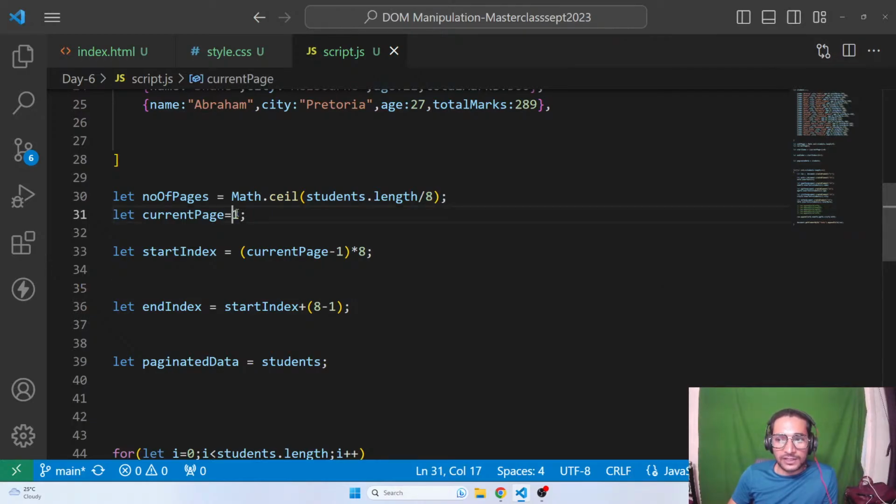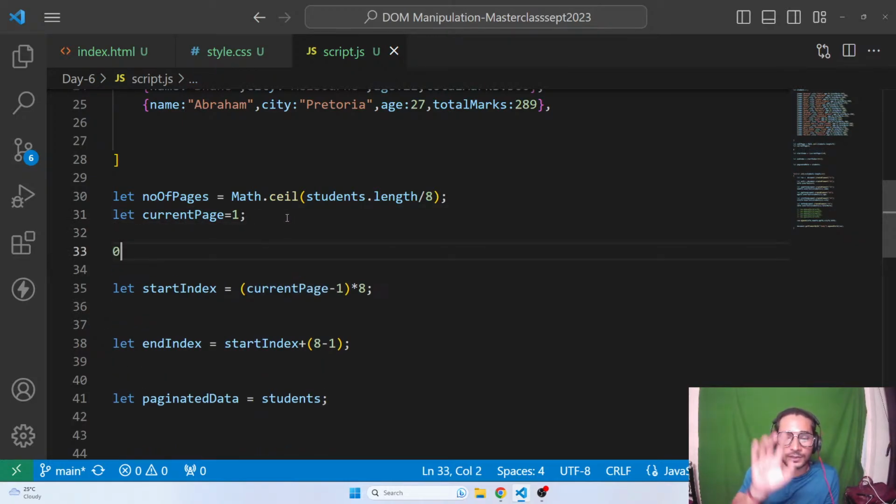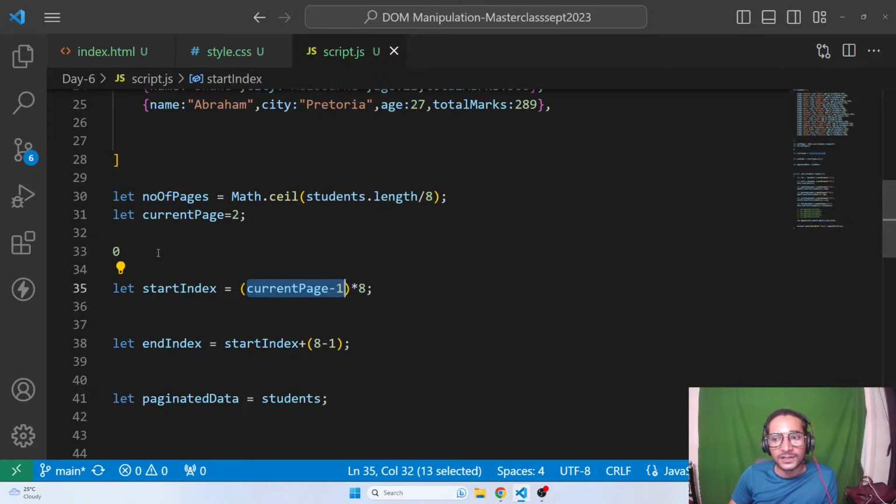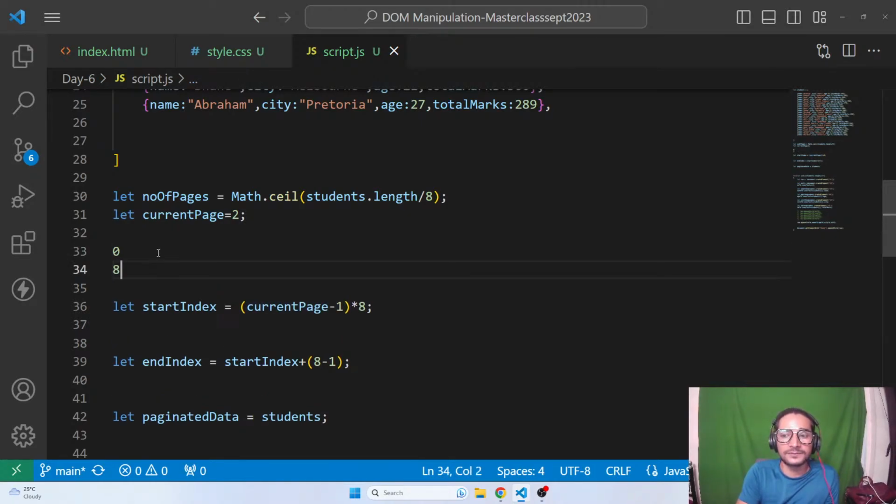So if the page number is 1, it will be 1 minus 1, which is 0. 0 into 8, which will be 0. So start index initially will be 0. Correct, everyone? Now next time, if I go to page number 2, it will be 2 minus 1, which is 1. 1 into 8, 8. So next time the index will start from 8.